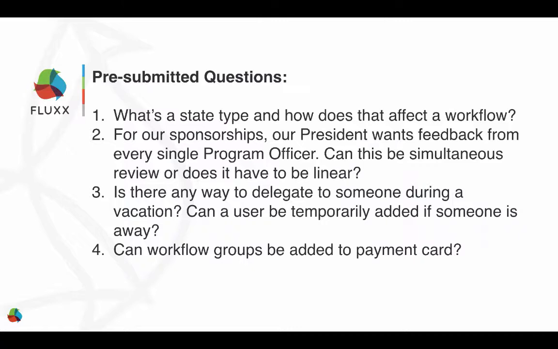So I do think that there's a lot of flexibility here, and there are some follow-up questions to ask the president about what their exact requirements are.